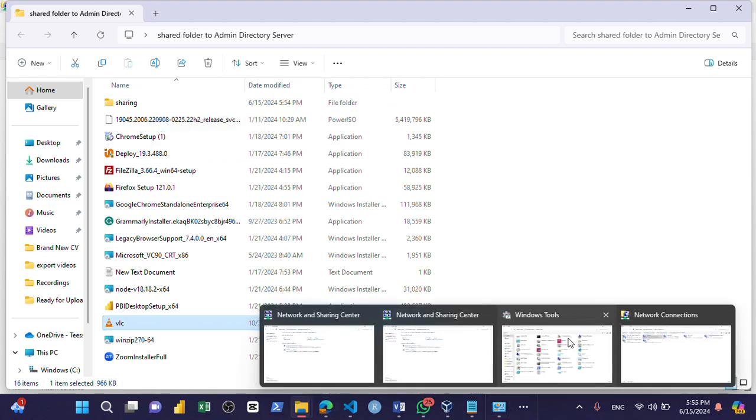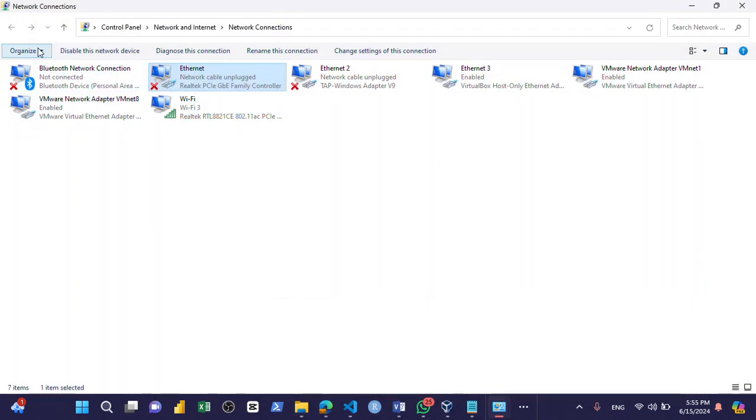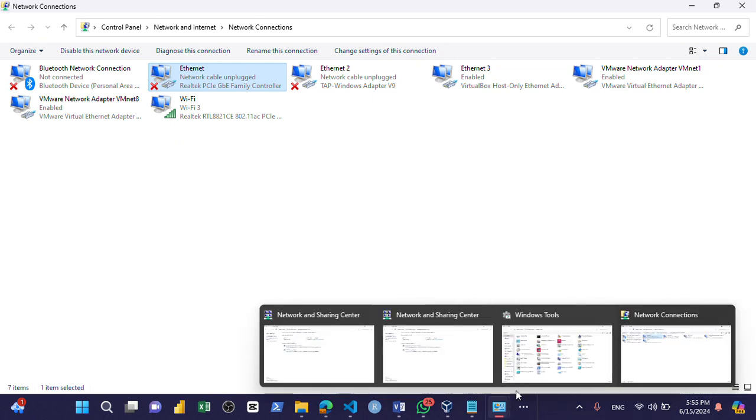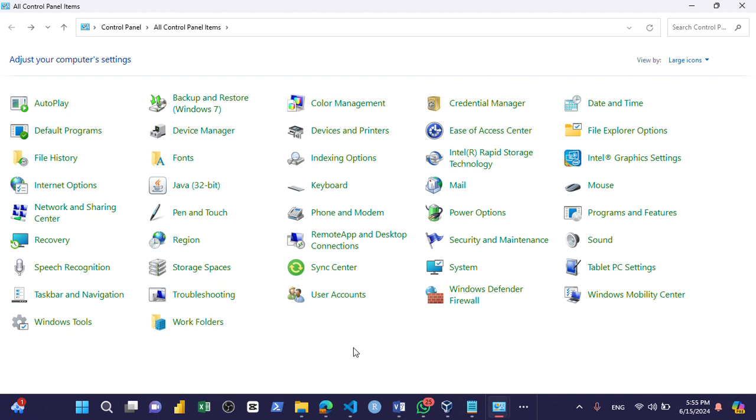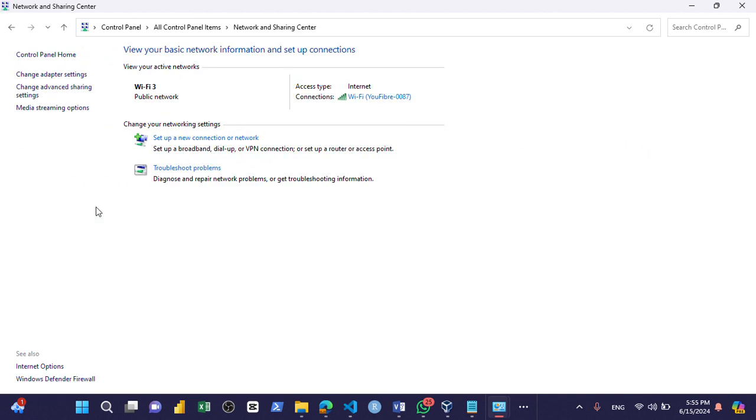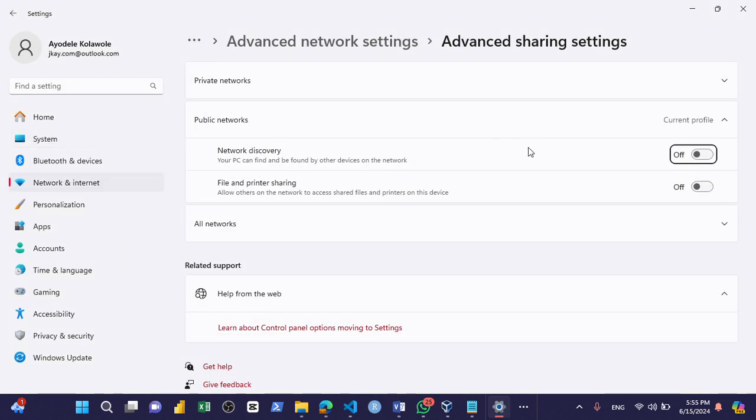Now, basically, where we left off, let's go back here. Now, this is the network and sharing. This is the control panel. We are at the control panel, and let's go to network and sharing. We've actually been here. Now let's come to this place, change advanced sharing settings. Sometimes you might want your computers to be seen on the network. This is network discovery. You can now turn it on.